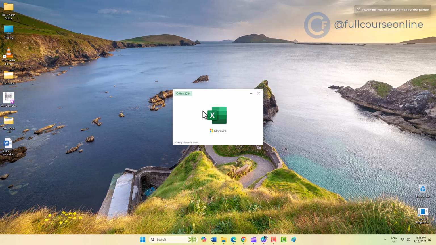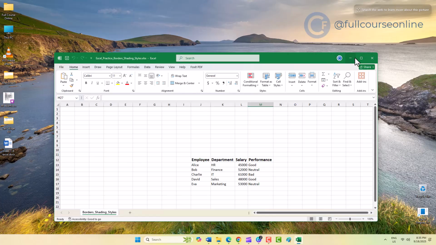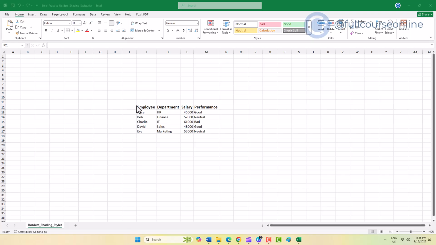In this Excel beginner tutorial, we will add borders, apply shading, and use cell styles. First, let's add borders. Select a group of cells that you want to format. Go to the Home tab. In the Font group, click the Borders button.